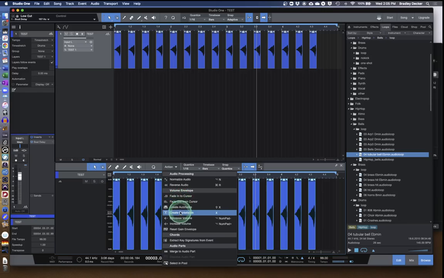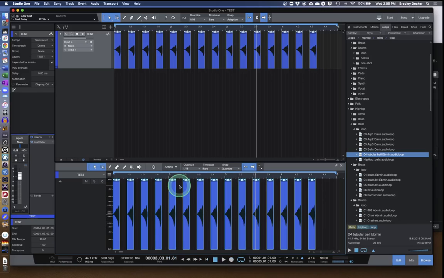You also have other options down here to increase or raise the volume, right? Or you can do that also with this button up here. You can raise and lower the amplitude of your sample.